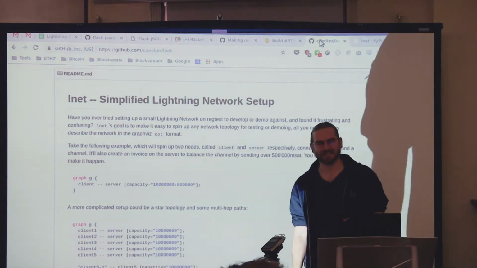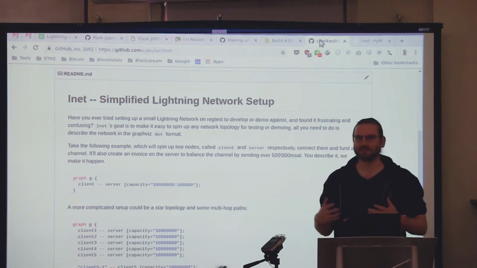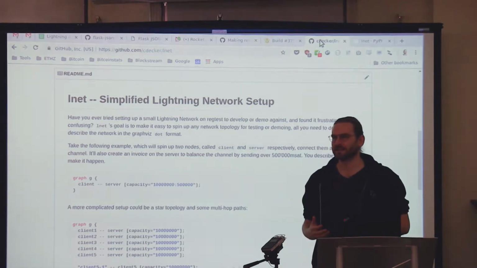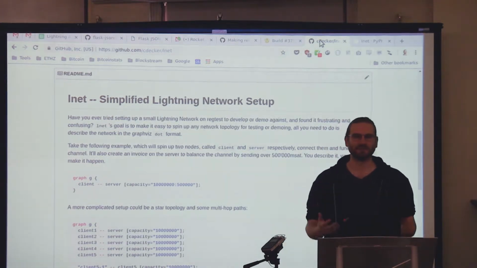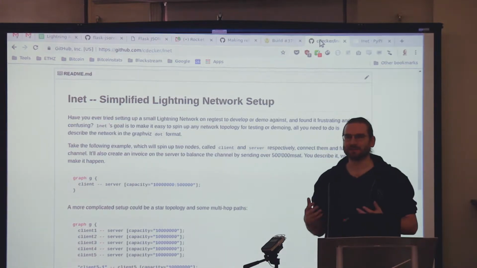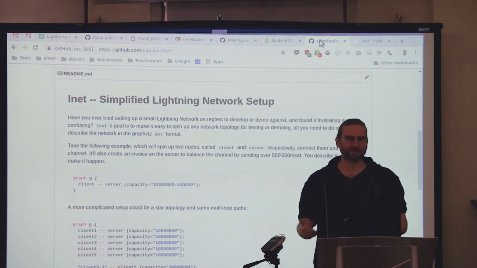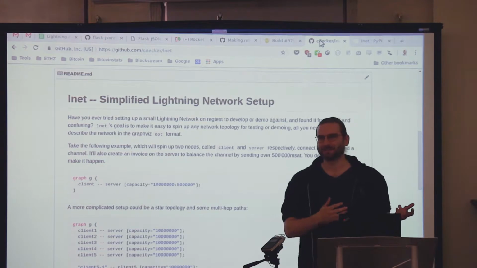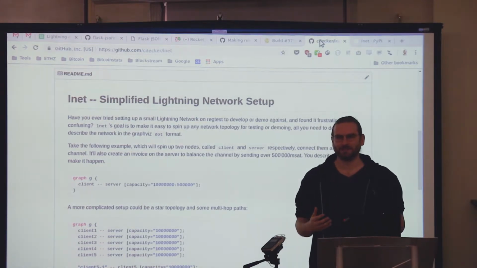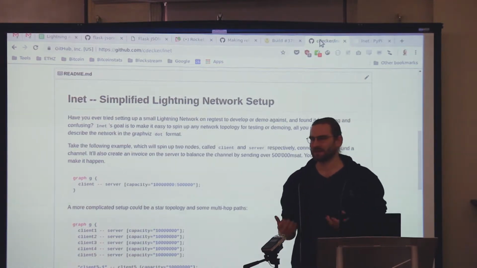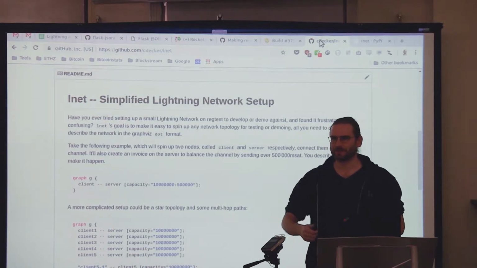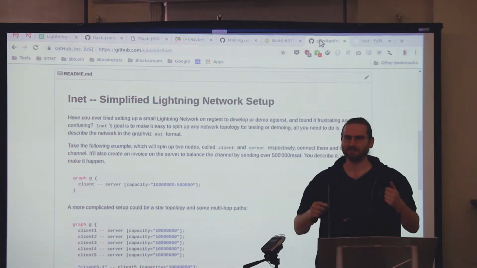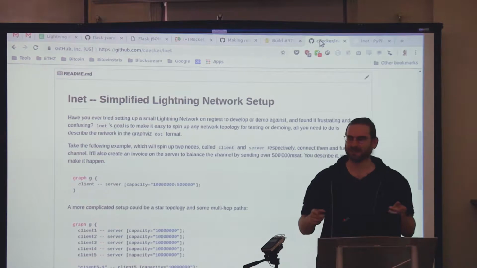Exactly. So the problem always is if you're developing something against a Lightning implementation, or if you're trying to demo something, you first of all have to set up something that looks like a Lightning network and acts like a Lightning network, and you often get lost a bit in the weeds when you have to spin up a server node and a client node, and am I not talking to the server node? Am I talking to the client node?